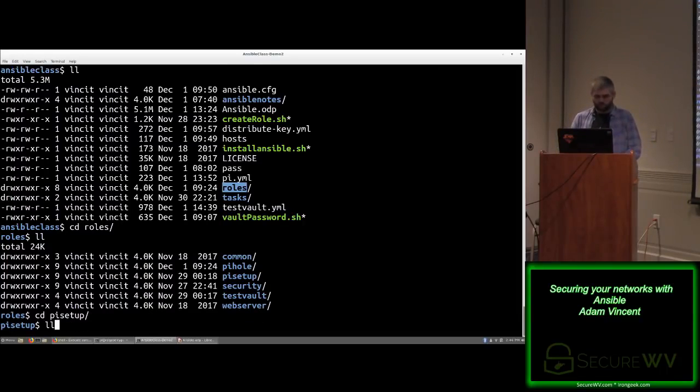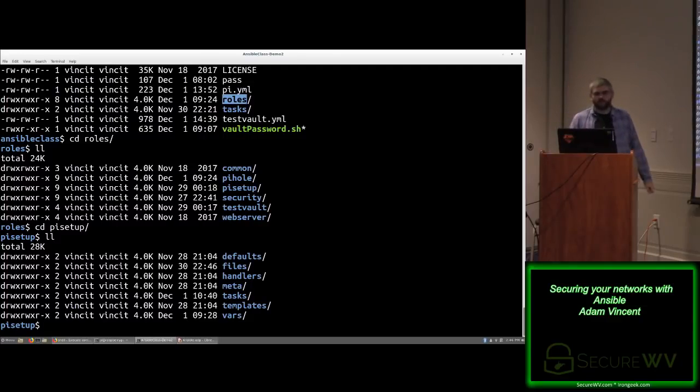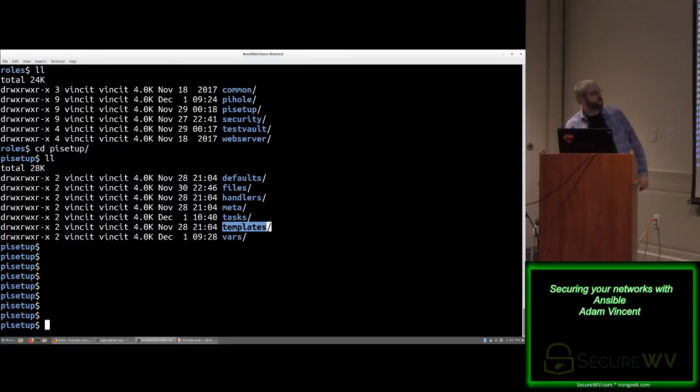Inside the roles directory, every single one of those will be an available role you can use in Ansible. So let's go to pi setup. Inside of each one of the roles, there's another, again, convention set of folders: defaults, files, handlers, meta, tasks, templates, and vars. Any of your Jinja templates go into templates. If you have any variables that are specific to this role, put them in the vars folder.